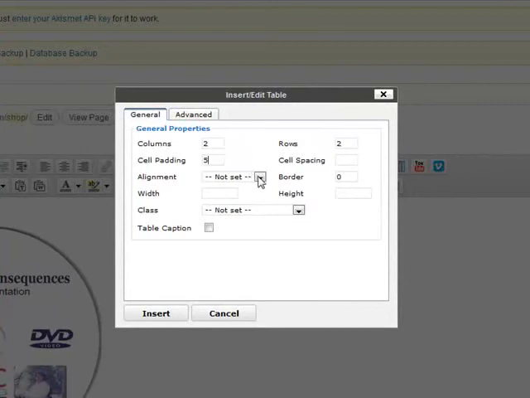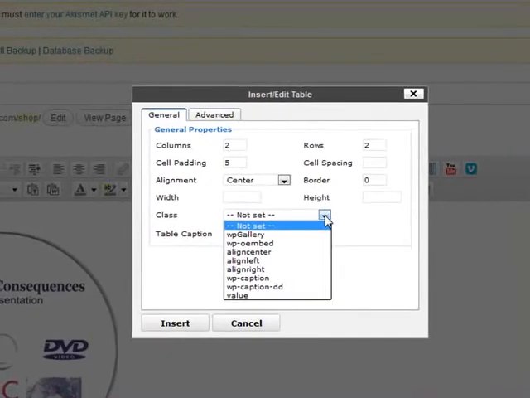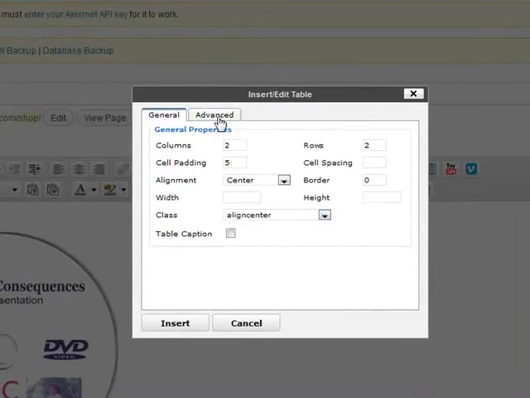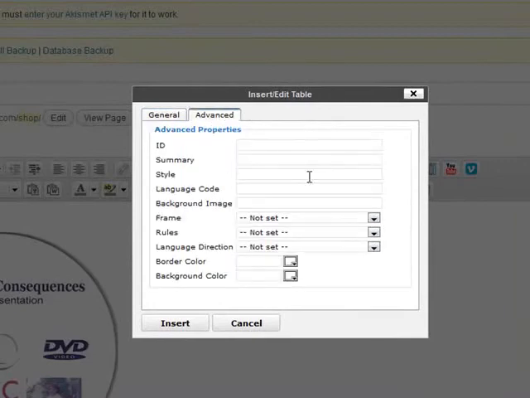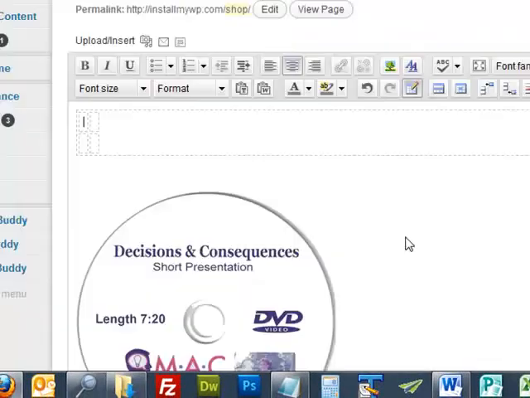And my alignment I want to put in the center, although I have found a lot of times the alignment does not work. And I don't want a border around it at all. I'm not going to set any class to it. Let's do align center just in case. I'm not going to do a table caption. Let's go look at advanced. Nothing here I really want to change. And I'm going to go ahead and click insert.